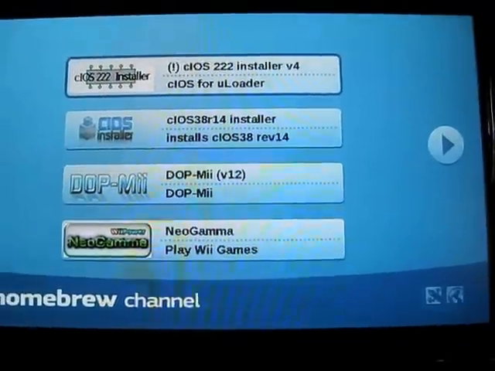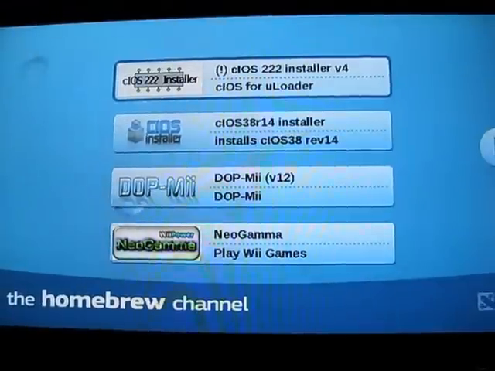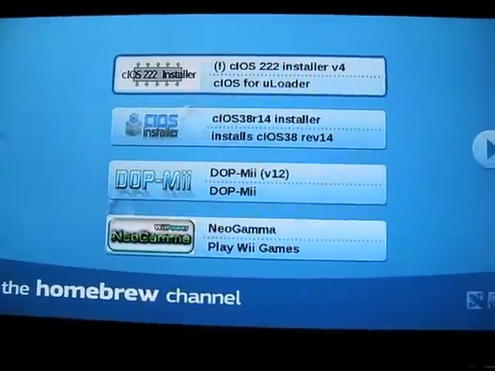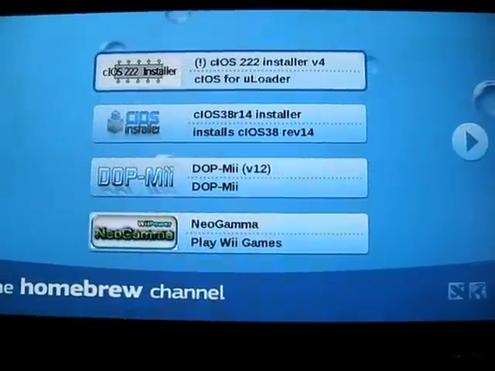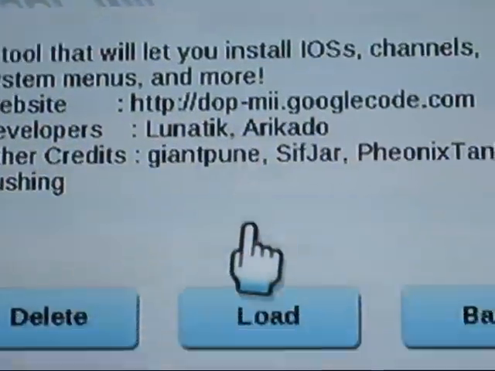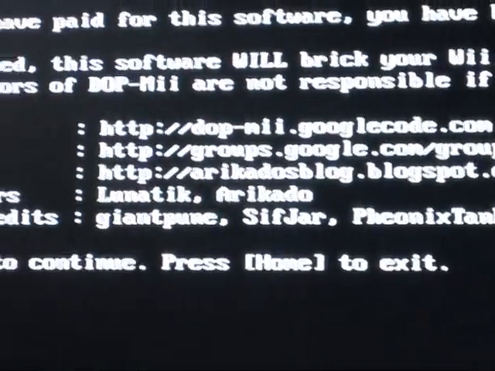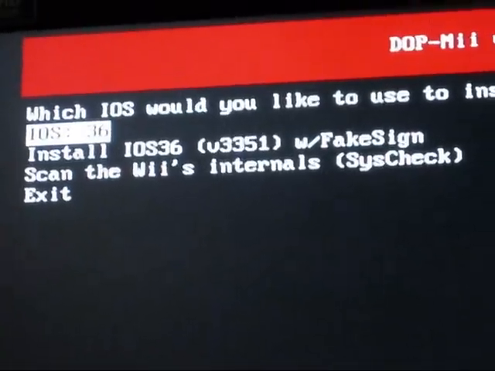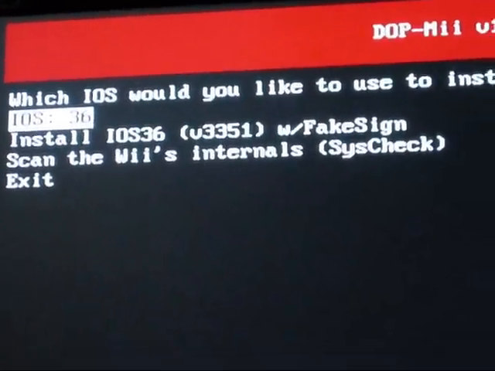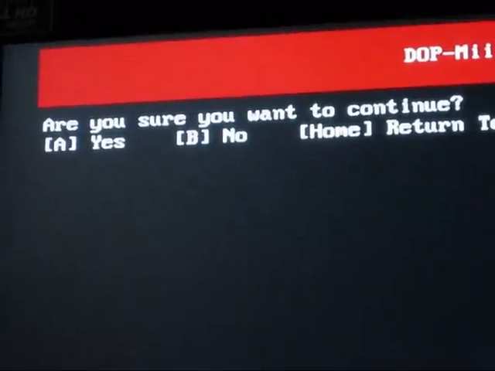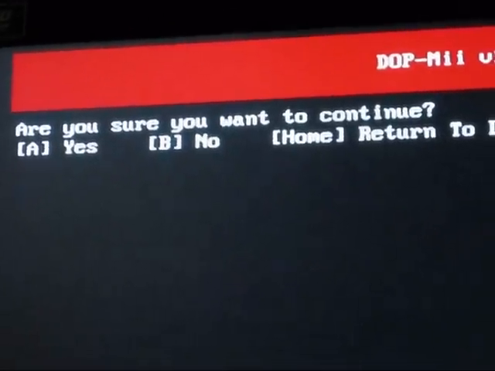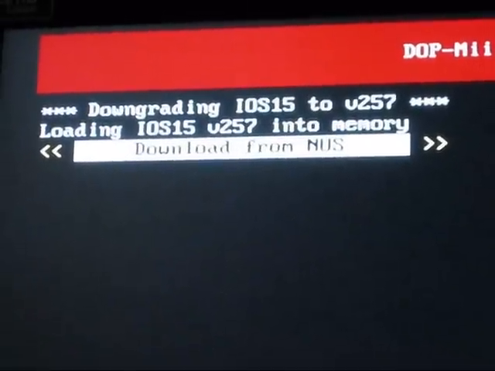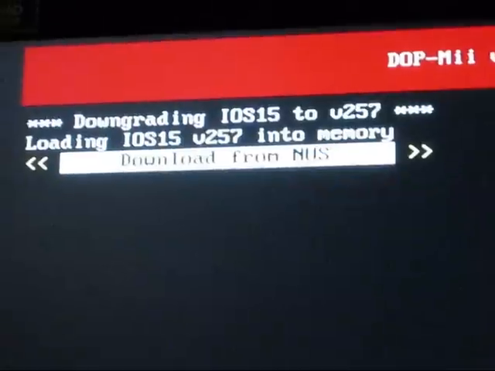Okay, this next step will be restoring iOS 36. Go to the homebrew channel and then go to Dope Me. Okay, press A. Okay, select Install iOS 36 with fake sign. Press A. And then go to Download from NUS.